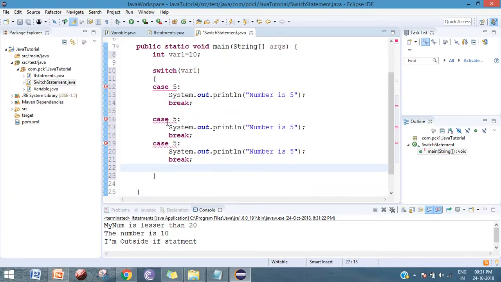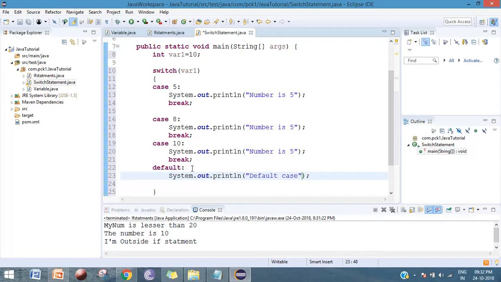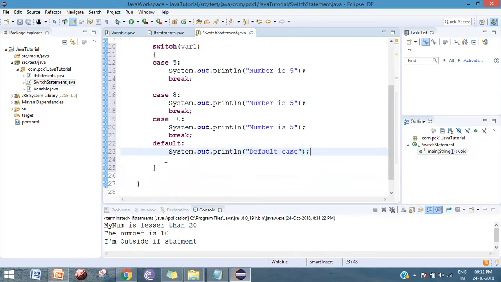So you can see the red squiggly line which indicates a duplicate case. So the case value must be unique. I'm giving 8 and 10, and finally I'm adding a default case. So if none of the cases 5, 8, 10 match with this variable, then this default will get executed, otherwise it won't get executed. So it's up to you whether you want to use break or not, because break is not necessary in the default case, because after the default case there is no code present, so it comes out of the switch statement automatically.